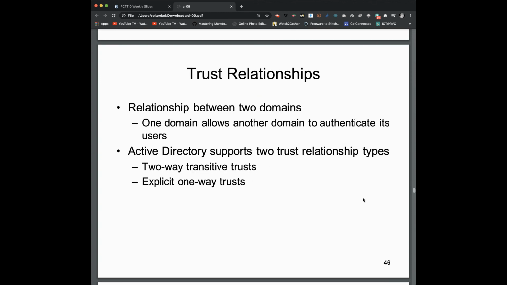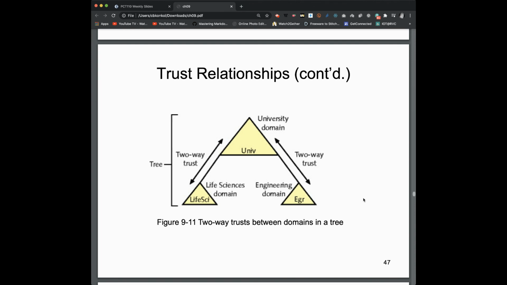You can also set up trust relationships between two types: two-way trust or explicit one-way trust, where you can trust between two domains. So in this example, you could have life sciences and engineering both trusting each other in one location.